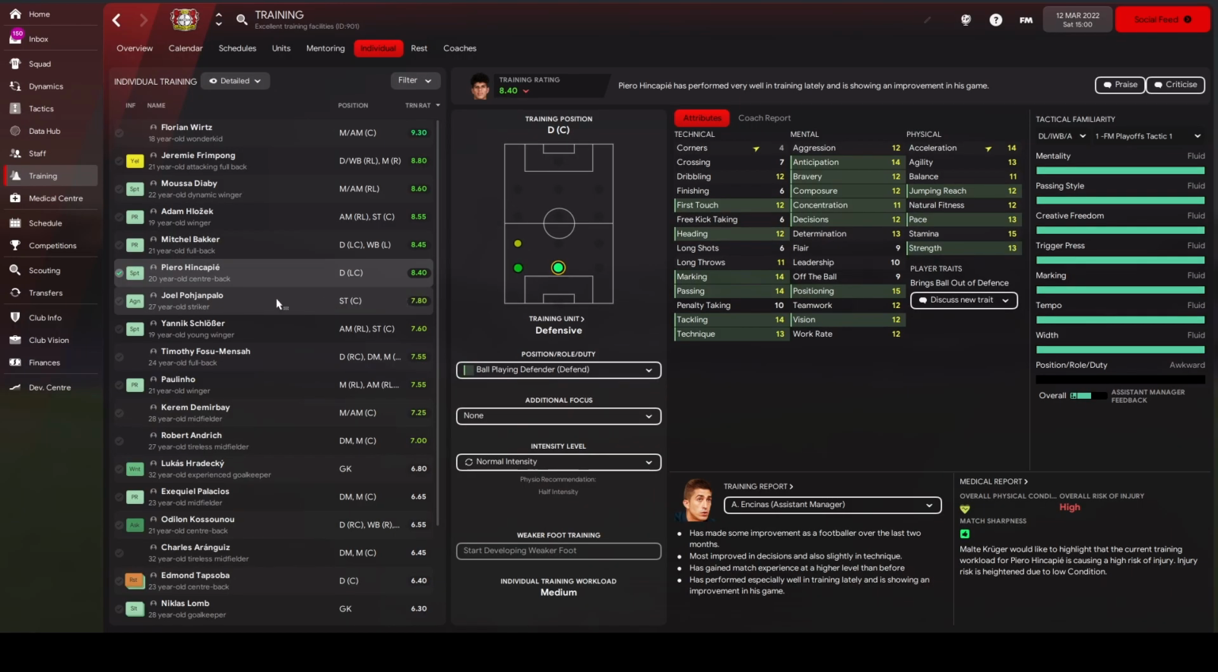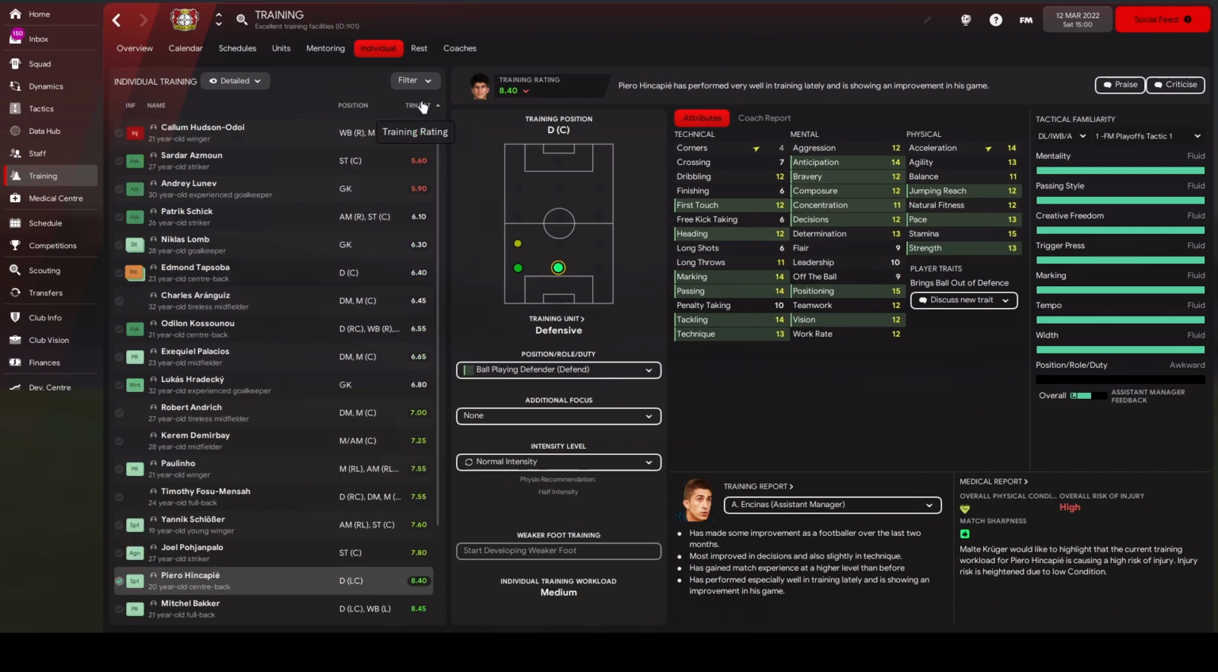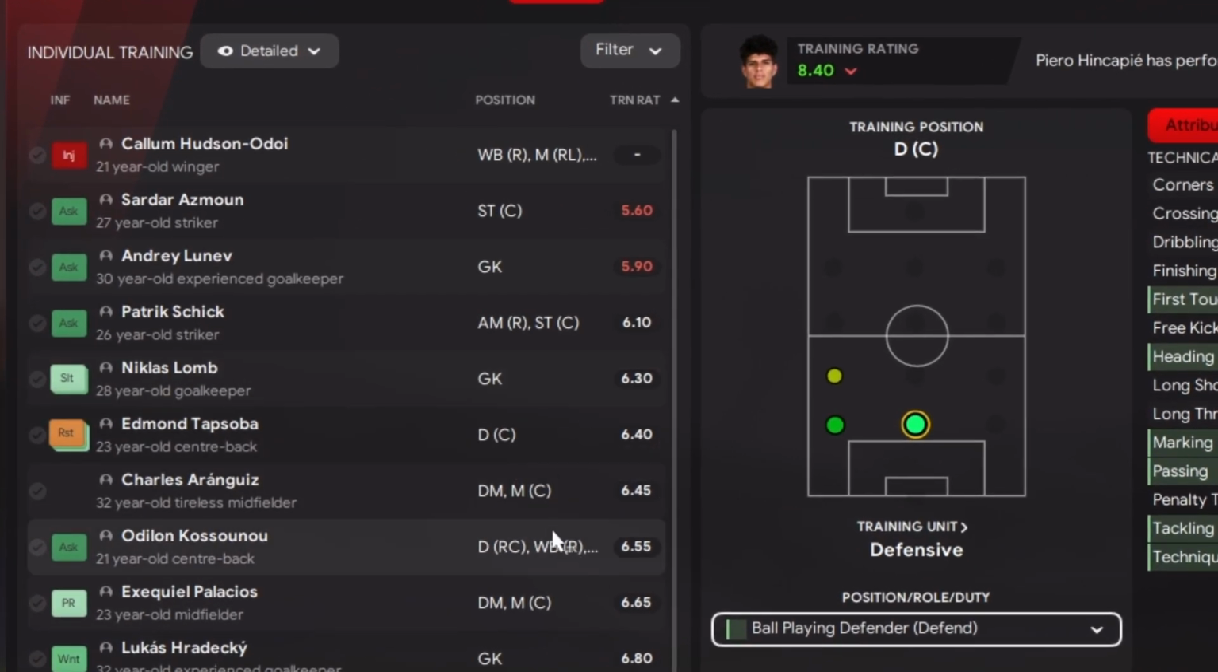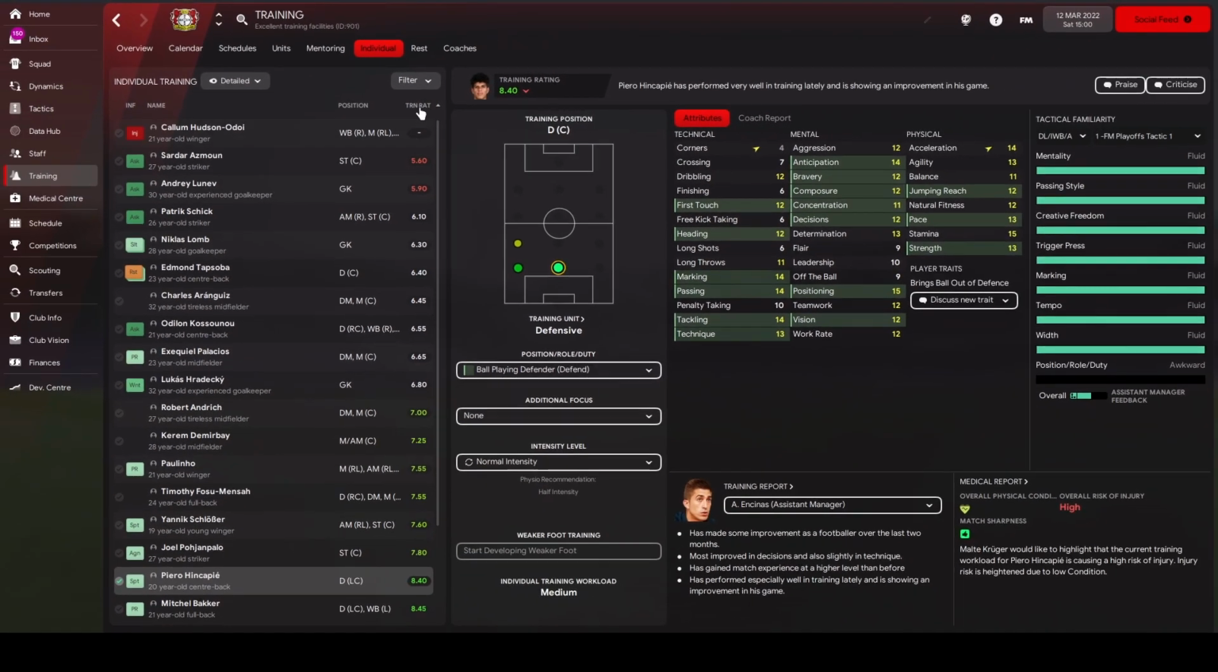7-8 I would accept as decent training. Below that, I want them to improve, but I wouldn't necessarily criticize for that. I would just kind of leave it as a carte blanche. The ones down here, 6s, anything from a 6.5 down, they're having it.